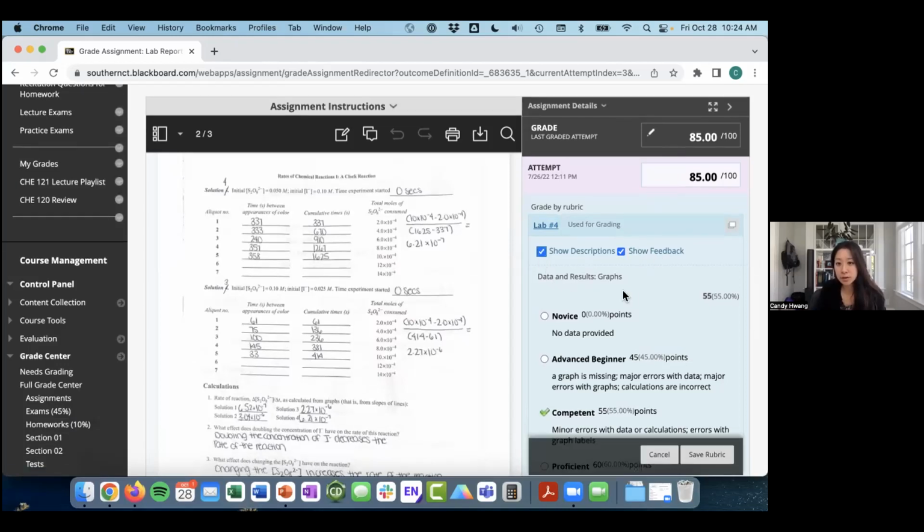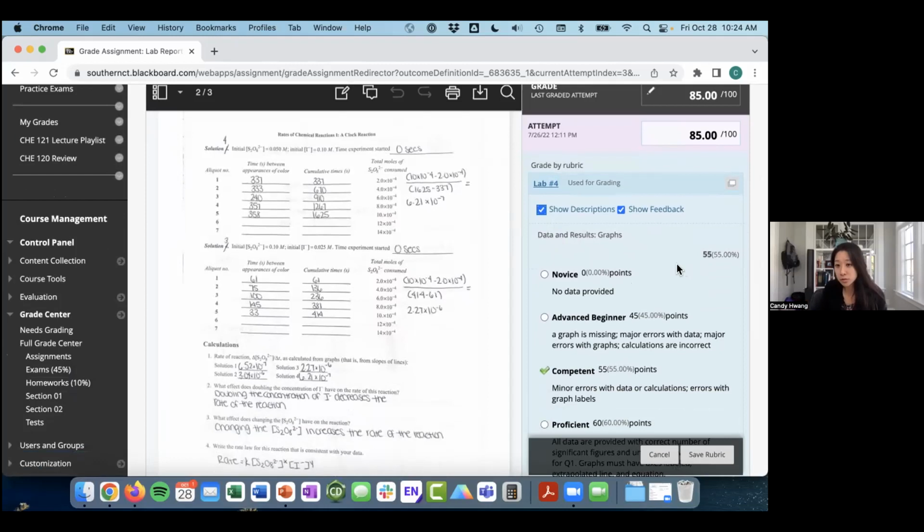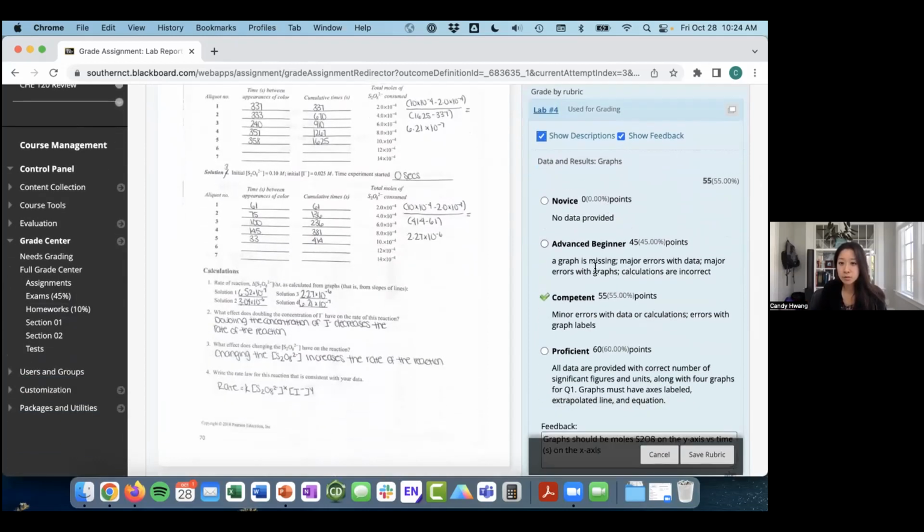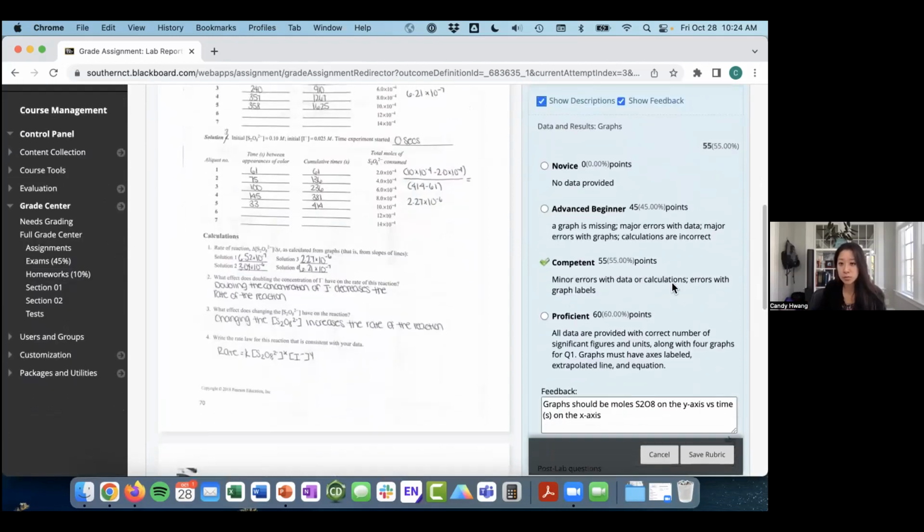So here I'm grading students on their data and results processing, it's 55 points. You can click, oh, there are minor errors with the data, errors with the graph. This is how it saves you time. You don't have to write this. If you see common errors happening with your student assignments, reports or homework, you don't have to continuously write the same comment over and over again.